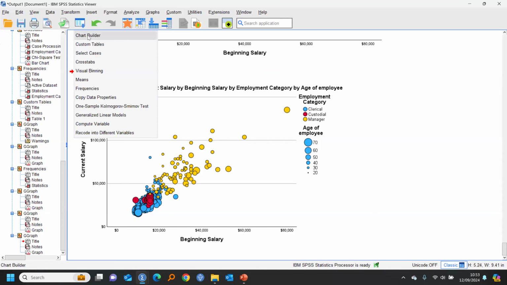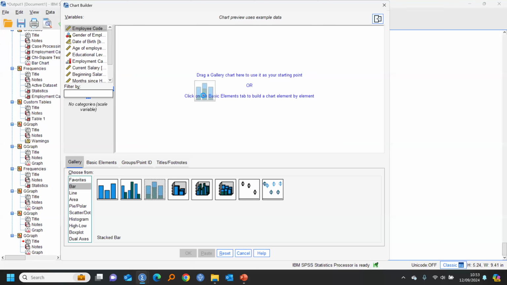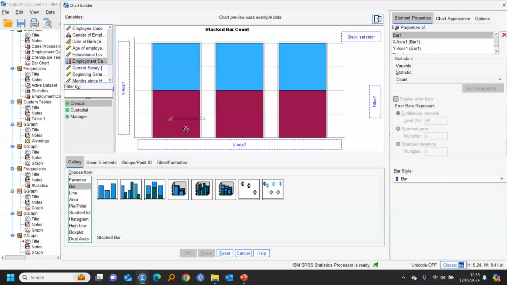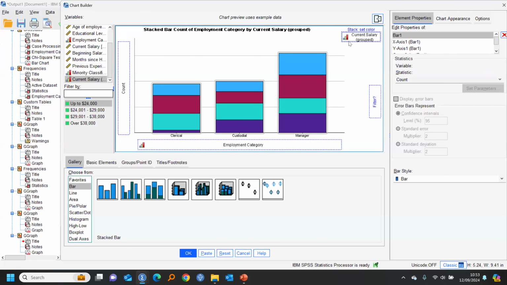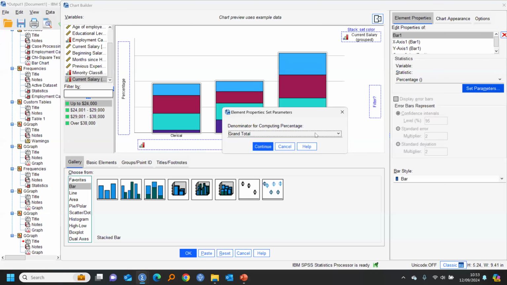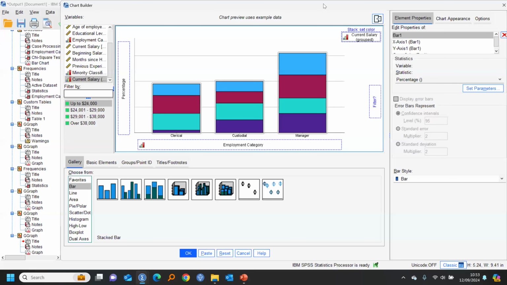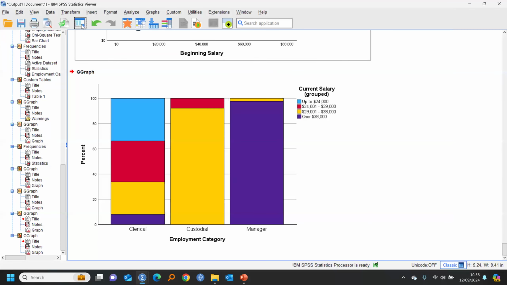If I wanted to do a different type of chart, I could hit reset here and say, okay, now I want to look at, let's do a bar chart again. Let's do a stacked bar chart from scratch. I could say, okay, let's look at employment category, and I'll have that colored by current salary. I could change the statistics here to say, okay, I'll have the percentage based on not the grand total, but for each x-axis category. And you can do clever stuff.